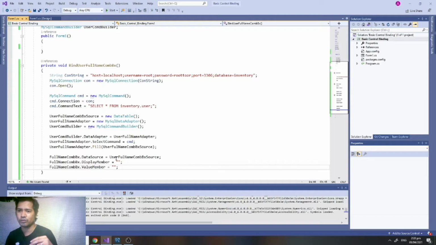Okay, so when we set the data source of our combo box, we initially created a data binding of our combo box to our data table. Which is of course, the data table's data came from our database.